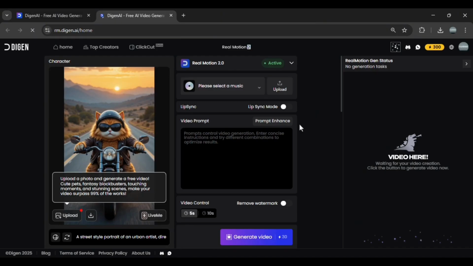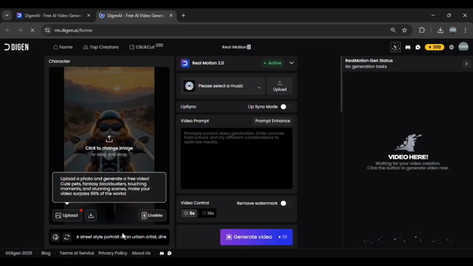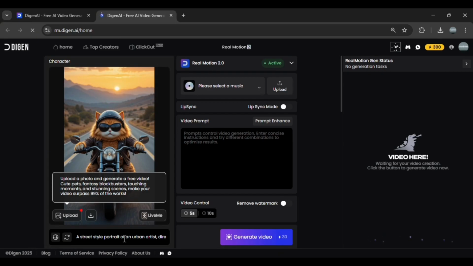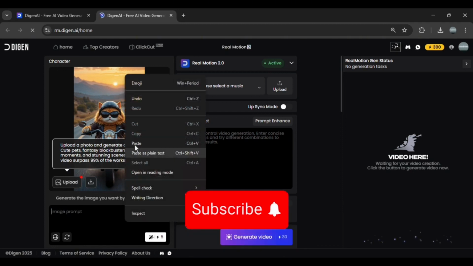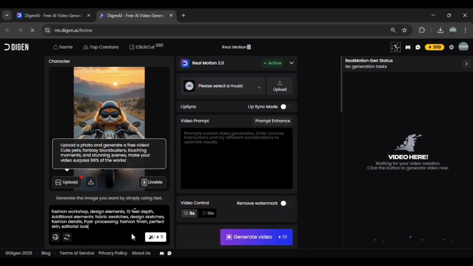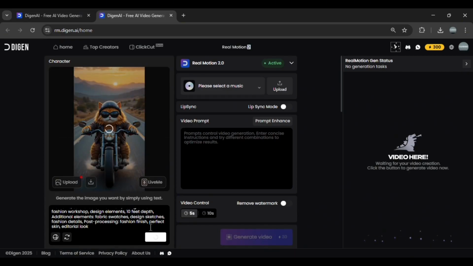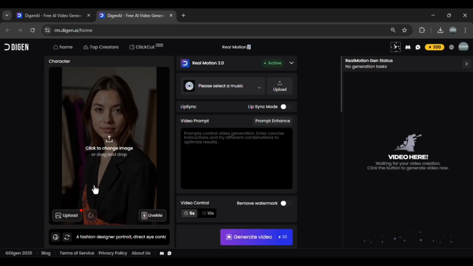To create an image, you can upload a picture and get an output based on that, or like I'm about to do, you can type in a text prompt to generate an image. I'll jump into this section and write my prompt. Once I click the Generate Image button, it starts creating the image for me. After a few seconds, I can click Download to save it.